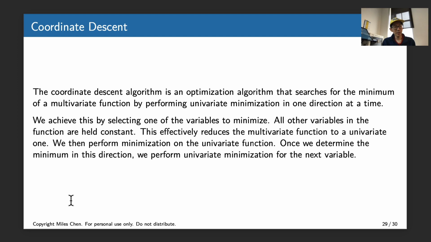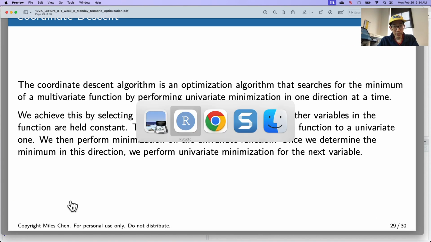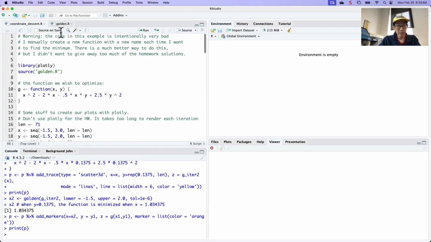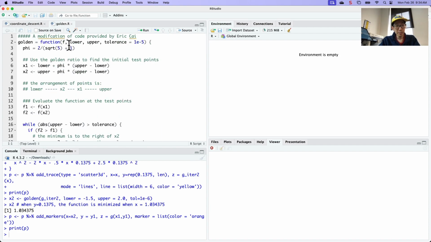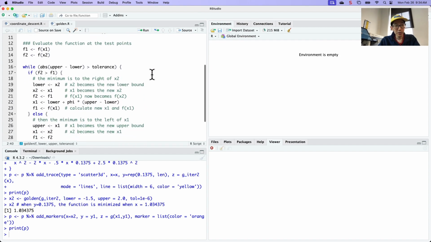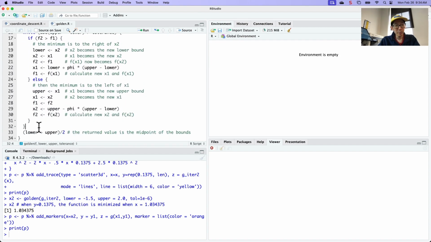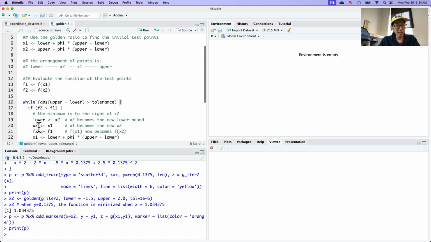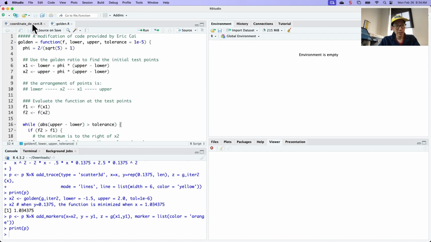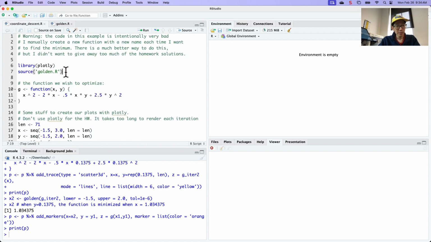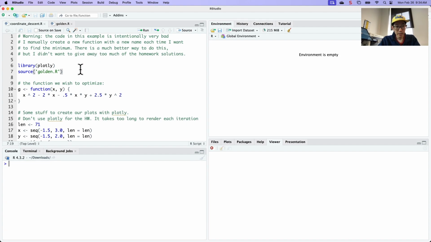So I will demonstrate this with some code here. I've got this code example, so let me pull up R. Okay, so here I'm going to load up golden section search. So here's that same code that I have. I just got rid of the one line that prints out how many iterations, because I don't care how many iterations I have, but we'll use that, okay? So I'm going to go ahead and source golden section search, okay?